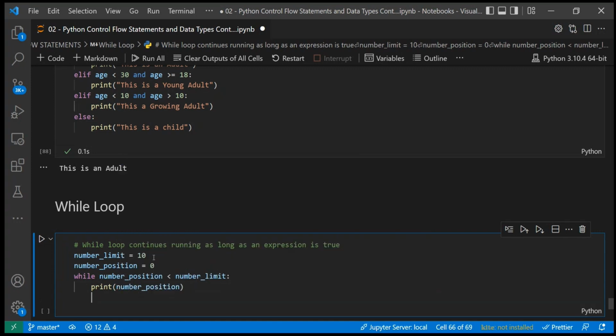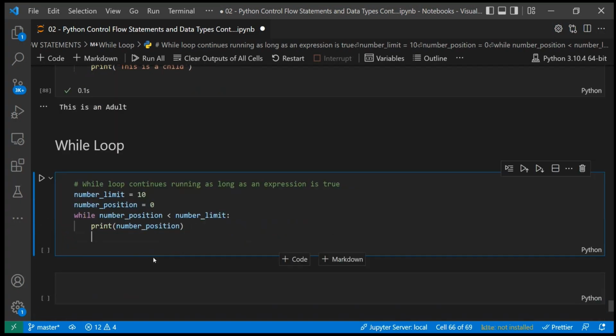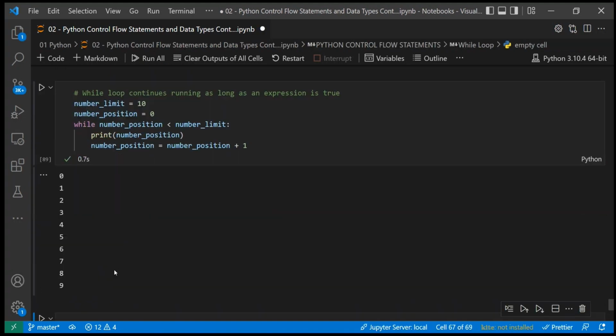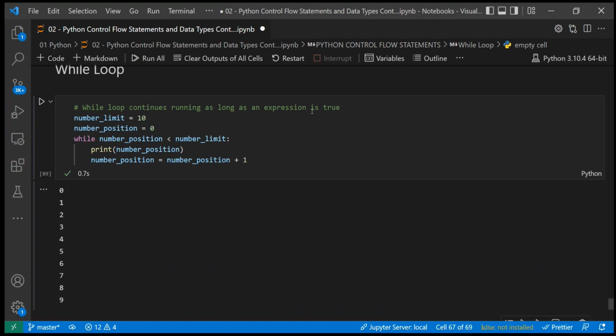Now, there's one thing about the while loop. Whilst you are dealing with this kind of expression, you need to give it what we call a stepper. You have to say +1. This simply means number position +1, so you are just increasing its step, like its position. It has printed 0 to 9, as long as the expression is true.